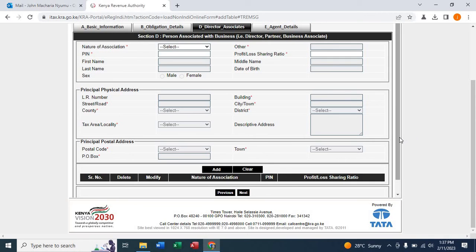So once you click next, you are required to provide the director's PIN. That's why I said you must have the director's PIN. If the company has more than one director, make sure you have all the PINs. So at this point is where you can put the director's PIN. But in what we attached, we did attach the tax compliance of the director. So here you will select the business associate is a director. Then you will be required to input the PIN. So once you input that PIN, you can click outside.